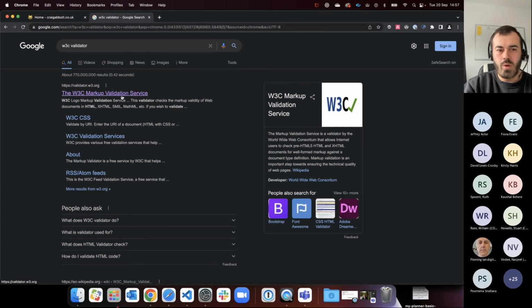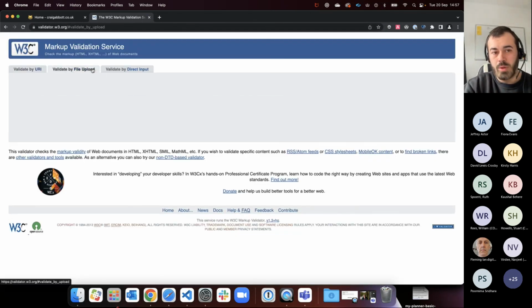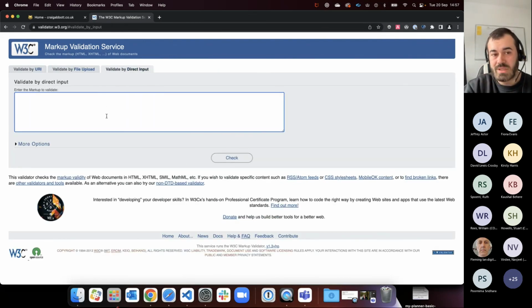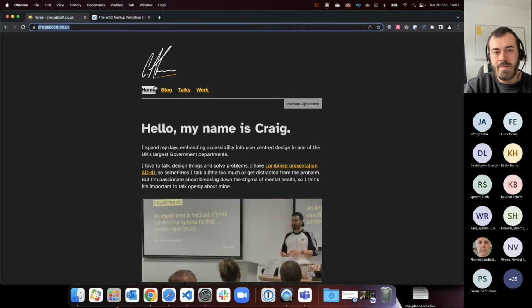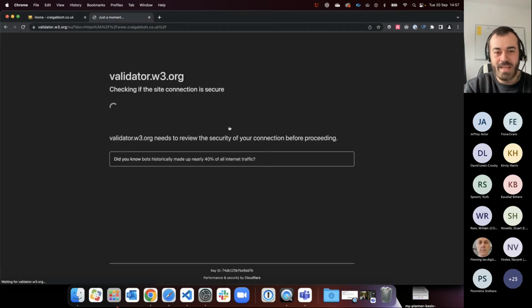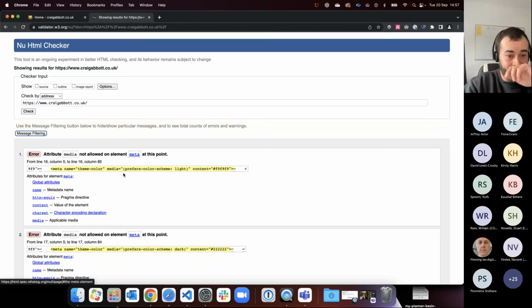In this case, you can go here and you can give it a web address, or you can upload an HTML file, or you can actually just copy and paste the HTML code directly into here, and it'll tell you. So hopefully, fingers crossed, it'll say that it's fine. If it's got some errors, I'll fix them. But it's going to tell us now if I've got any HTML errors, and I have.